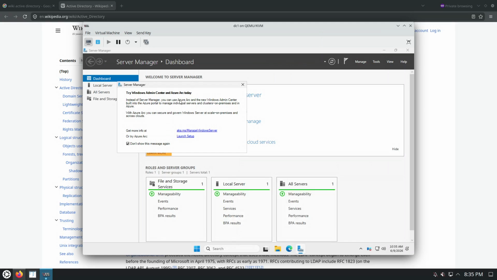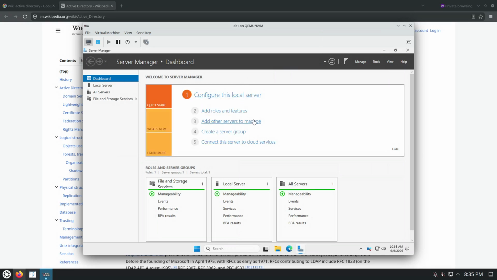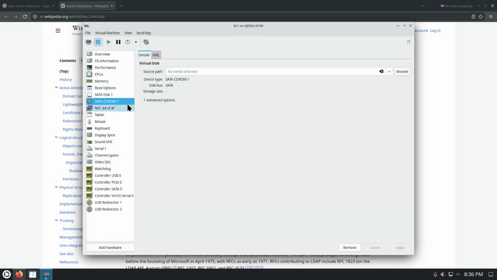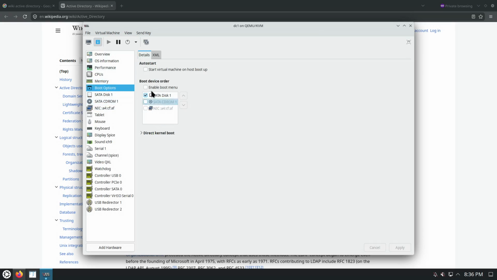I'm going to not use the web-based management tools. So I have checked the checkbox do not show this message again for try Windows Admin Center and Azure Arc today. Next up, I want to configure this as a very special virtual machine. I want this virtual machine to always start when I start a computer. I want it to behave like a server. So that's boot options, start virtual machine on host boot up.